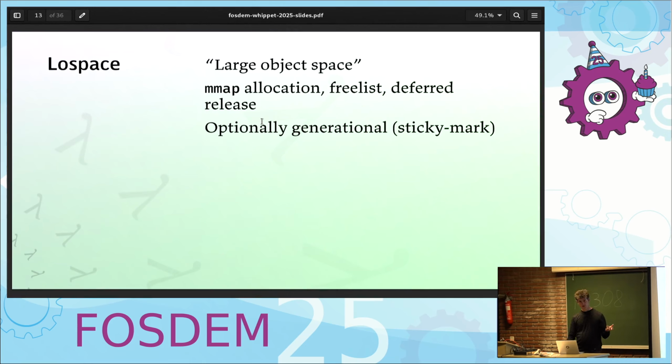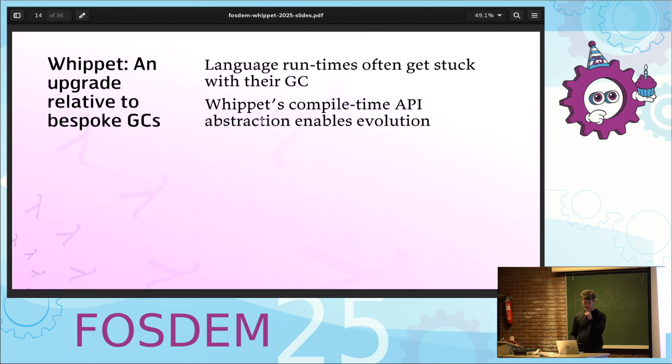And then larger objects are never moved. They're allocated with mmap effectively. And when they get freed, they go on a free list, and after a couple of seconds, if that free list entry hasn't been reused, it gets returned to the OS. So we try to minimize virtual memory traffic here. And it's optionally generational as well. That's probably the space that's going to be the main one for Guile, but we'll see.